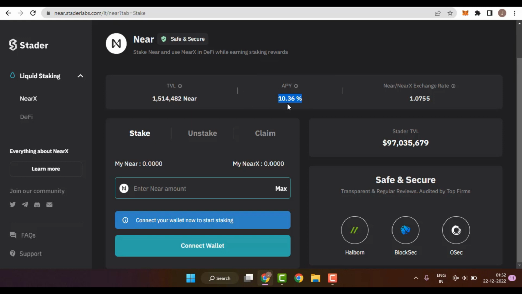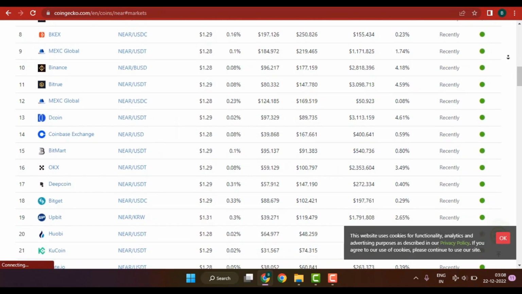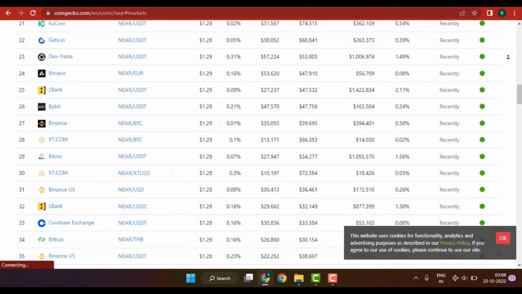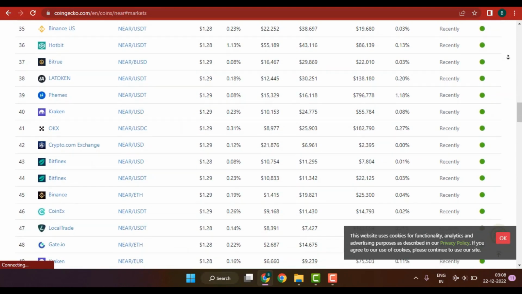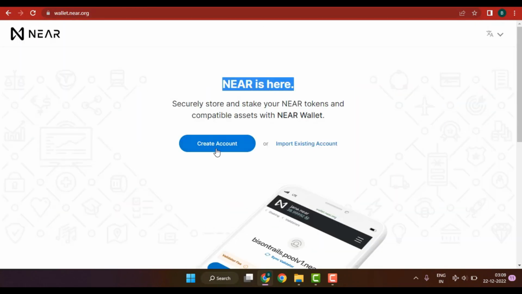Before you proceed further, the very first thing you have to do is, you need to have the Near token if you do not know how to purchase. Here is the list of all the crypto exchanges in which the Near token has been listed. Once you purchase the token, you then need to send it to your Near wallet, which you can create from the website wallet.near.org. You can either create a new account or you can simply import from the seed phrases.